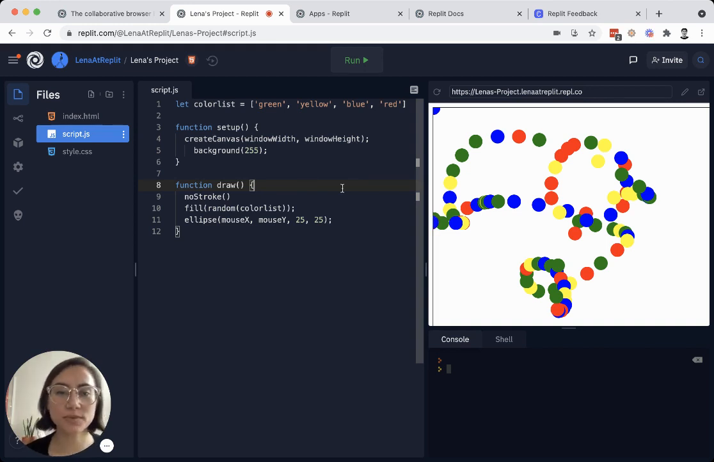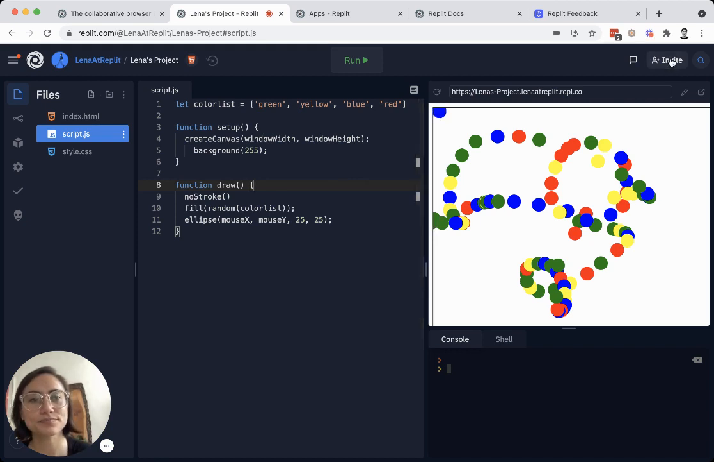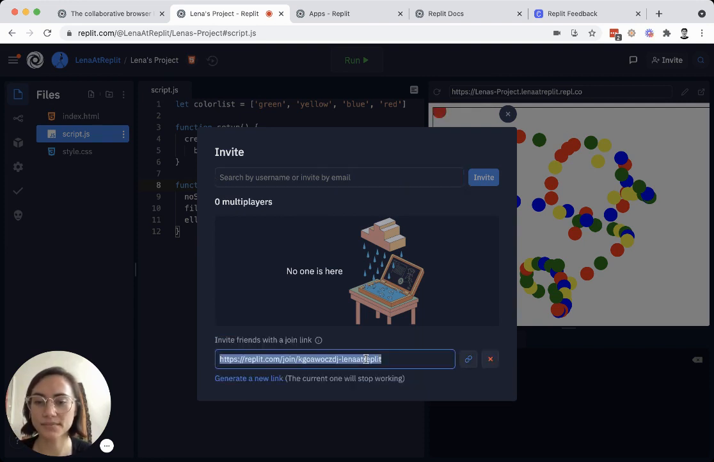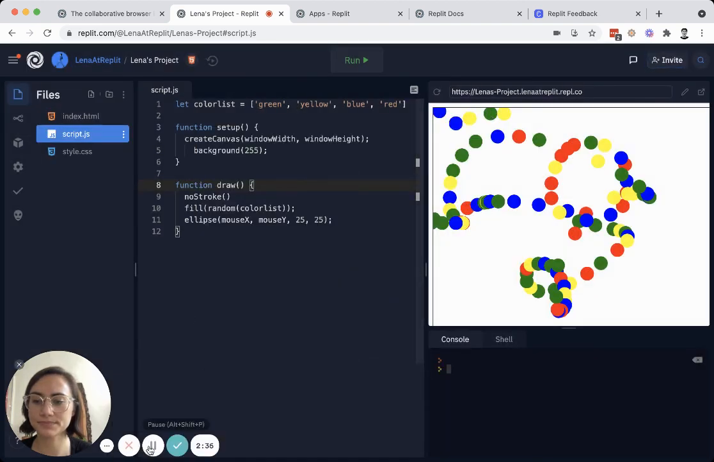Then if we wanted to invite someone else to work with us, we can use multiplayer mode. So multiplayer is a way to collaborate live with other users, and they'd be able to edit and view your code with you. So I'm going to invite someone to my project and show you what this looks like. If I click on invite, I can invite them using their username or their email, or I can generate a join link. I'm going to use this join link and invite someone over.